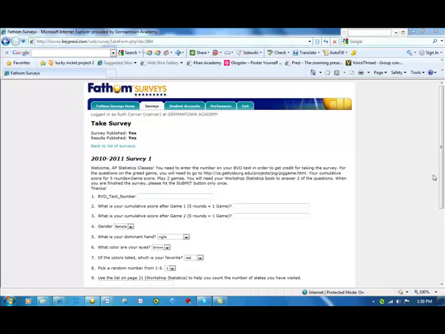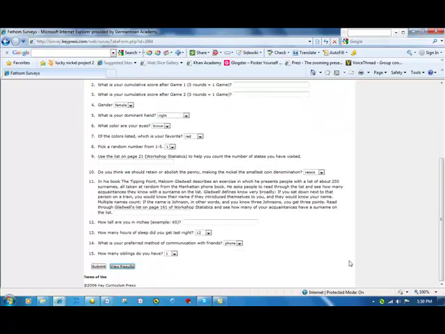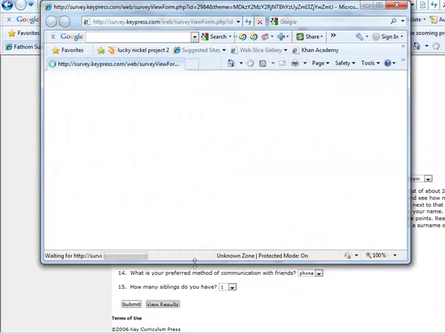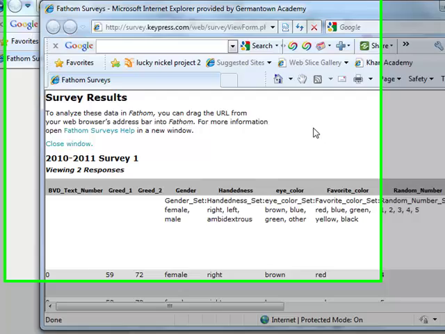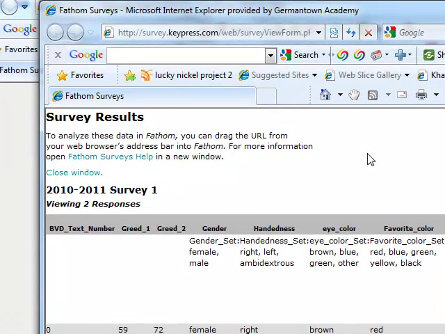Scroll down to the bottom of the page and click on the View Results tab. This will open up a page where the actual data values are. Since your class data was not completed at the time this video was recorded, I will illustrate the process of getting survey data into Fathom with a different survey that was completed by students last year.